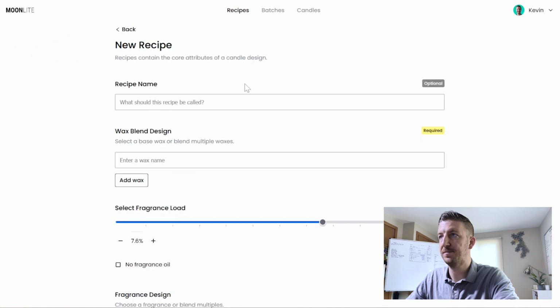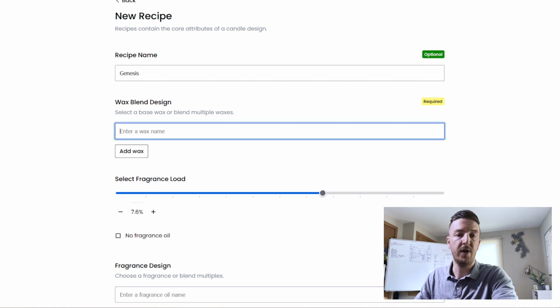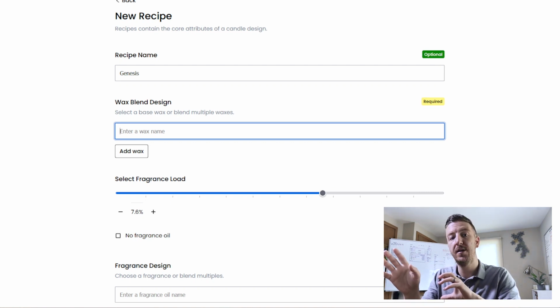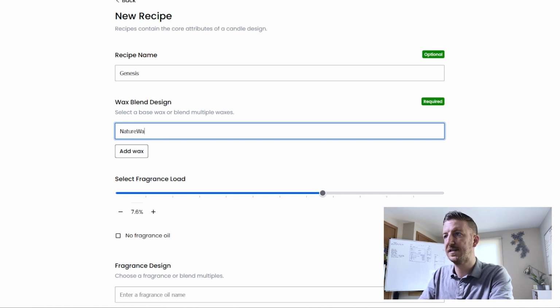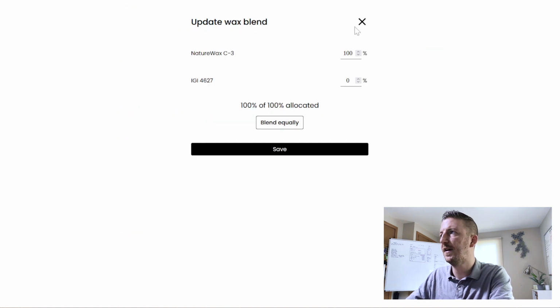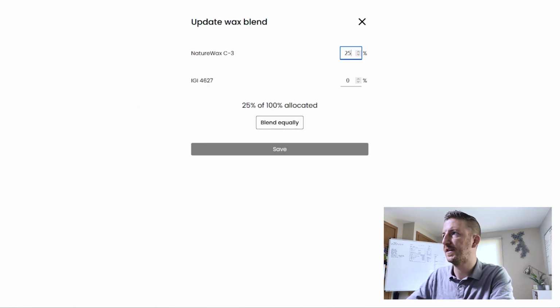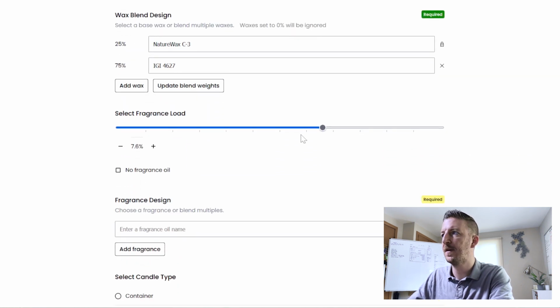So when you go to create a new recipe, you can give it a name. We're going to call this Genesis. You can create a wax blend design. This can be any number of waxes. Specifically, you can put the percentages in. So let's do like a soy paraffin blend. One of my favorite blends is to use Nature Wax C3 with IGI 4627. I'm going to update the blend weights because I use 25% C3 and 75% IGI 4627. A fragrance load to start with, we'll go 5%.